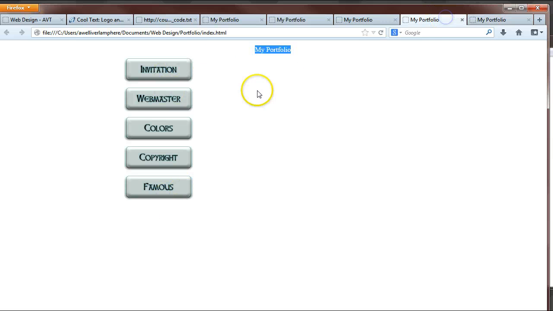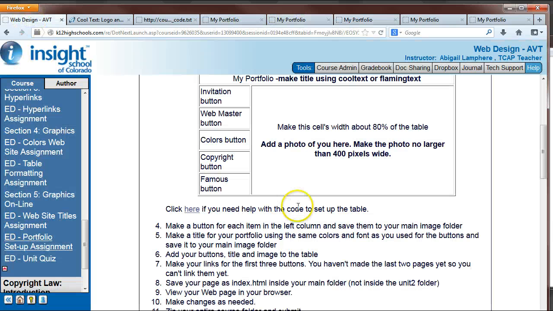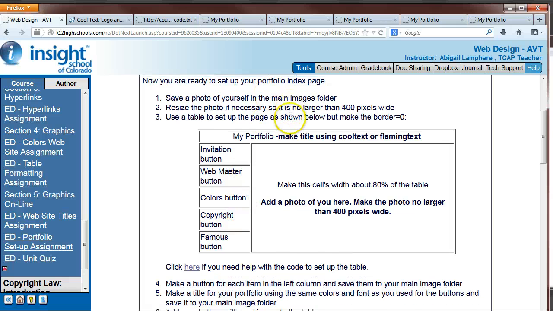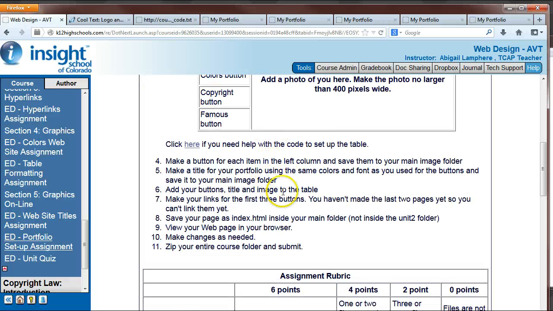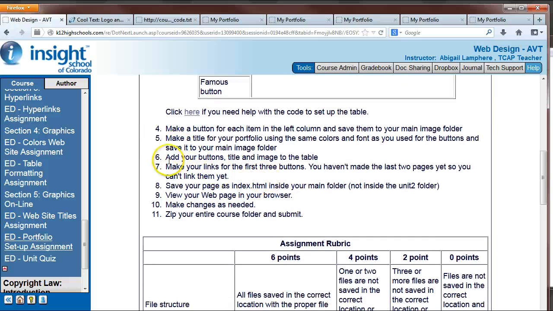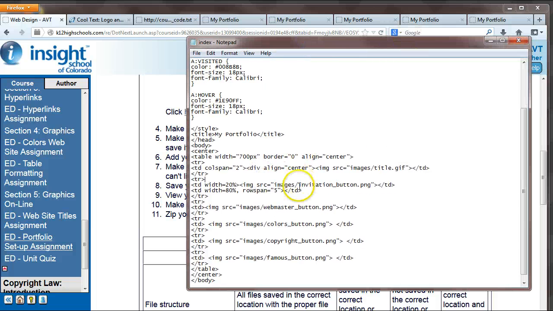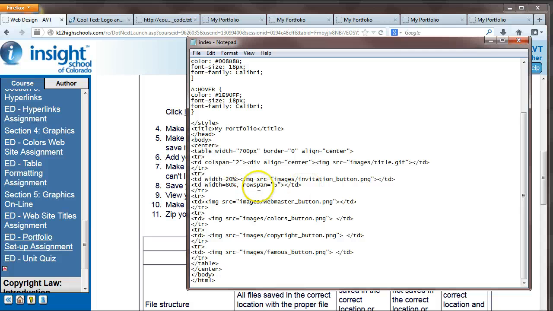So now, next thing we are going to want to do, I'm sure, is to insert our image. So you should have an image saved to your images folder of yourself, about 400 pixels wide. Okay, so add your buttons, add your title, and add the image to the table. So let's go to our table now, and let's find where we need to put our image. All right, so in this cell where we said we're going to span 5 rows, that's where we want to insert our image. So go ahead and put in the image code to insert the picture of yourself.